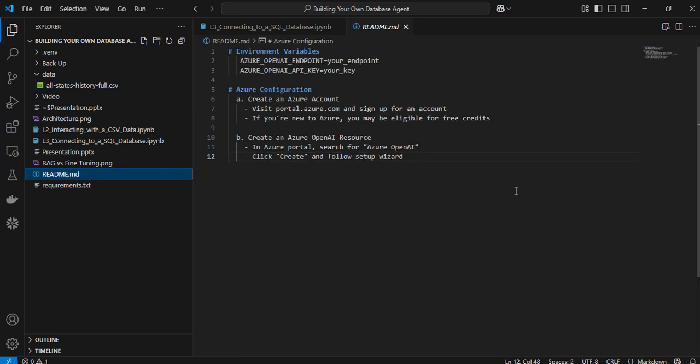So we need to set few environment variables like Azure OpenAI endpoint and Azure OpenAI API key for authentication purpose. And to get these values, we have to create an account on Azure by visiting the portal.azure.com, and we might get free credits as well there. Once there, then we have to create an Azure OpenAI resource. So that's the prerequisite part, the setup part. Now moving on to the notebook.